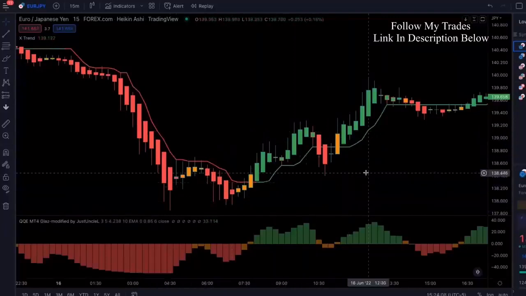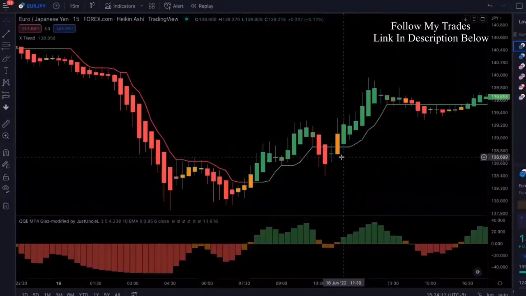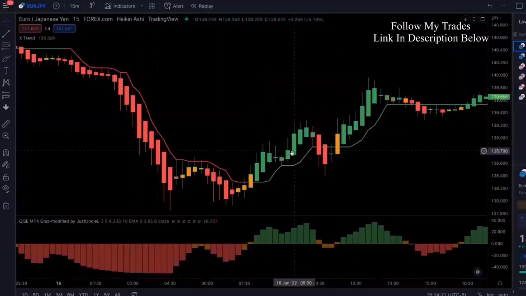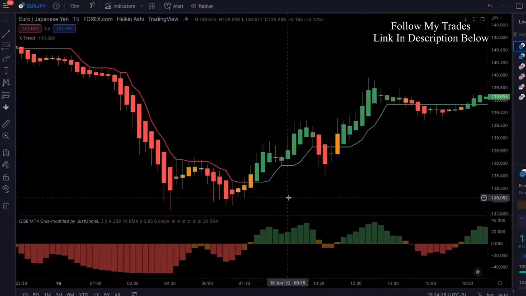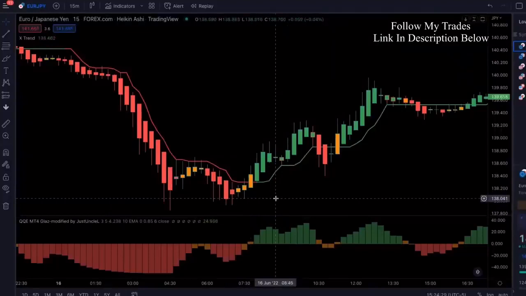So if we're going long position, rule number 1, price above the X trend. Alright, so price has to be above the X trend. Rule number 2, QE histogram green bar. Alright, the bar has to be green right here. Number 3, the bar color of the Heikin Ashi candle needs to be green, right? And if all of those meet the criteria, that's going to be your trigger candle.